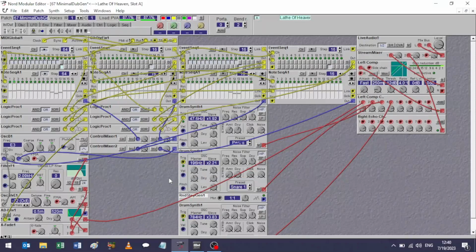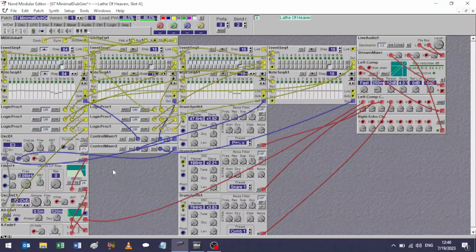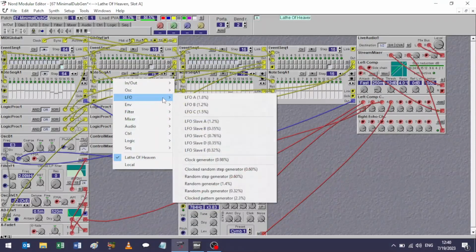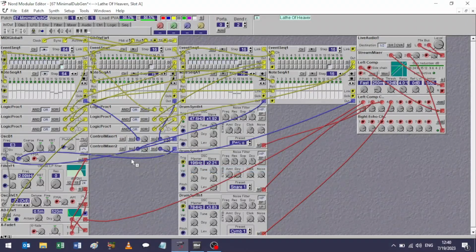Clocked random step generator. That's not it. That was not it. Clicked the wrong one. Sorry. Take a shot. Clocked random step generator. I'll take the same clock off of the sequencer and feed it into the filter here. That's what we need. Go. Sounded good.